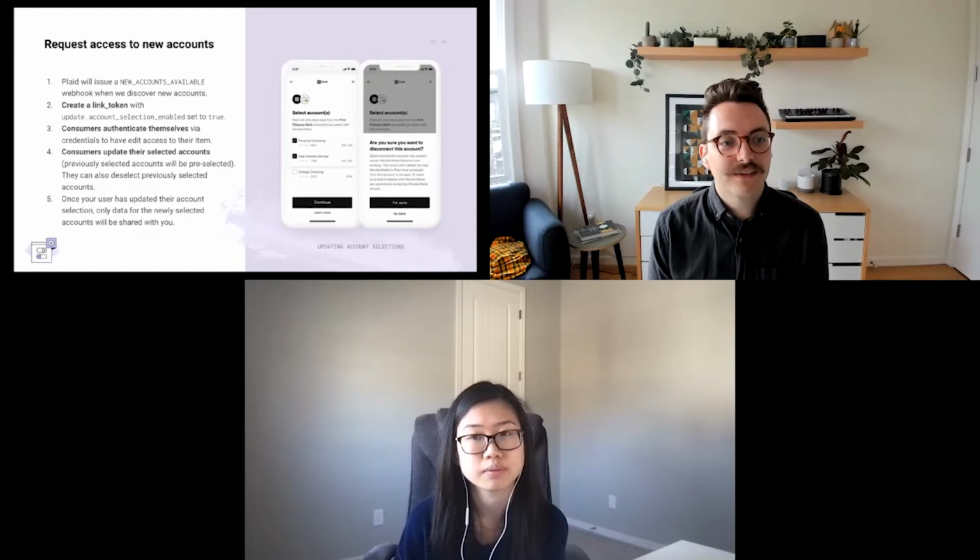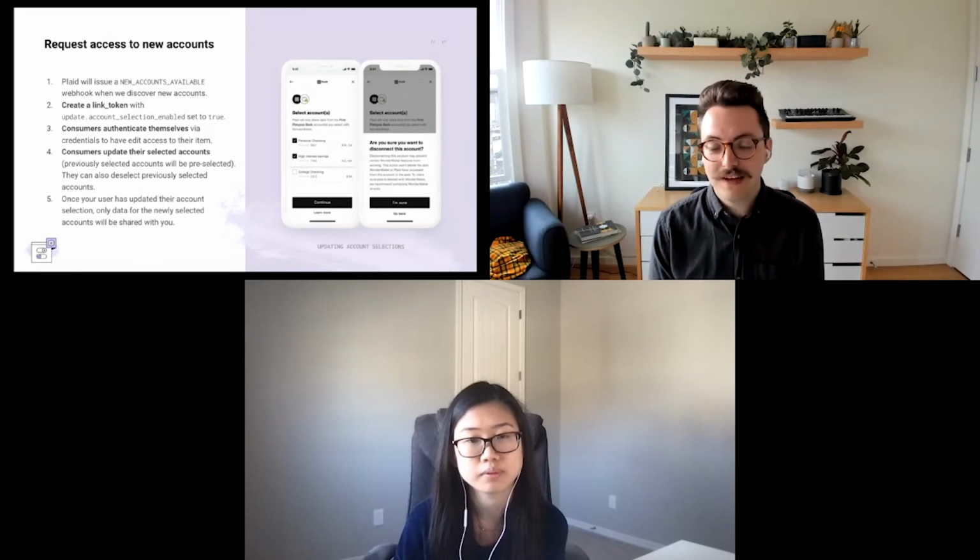If you need to request access to new accounts in this experience, first, Plaid will issue a new accounts available webhook when we discover new accounts. Then, create a link token with update account selection enabled set to true. From there, consumers can then authenticate themselves with their credentials to have edit access to their item. And from there, they will then be able to update the selected accounts.